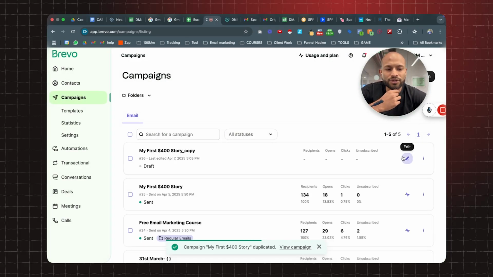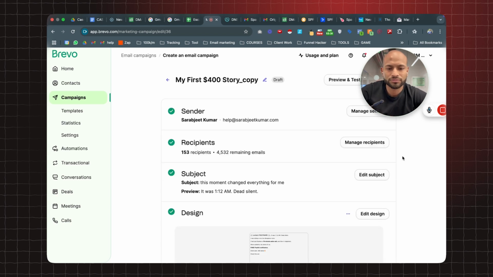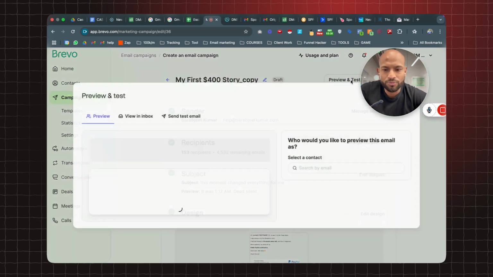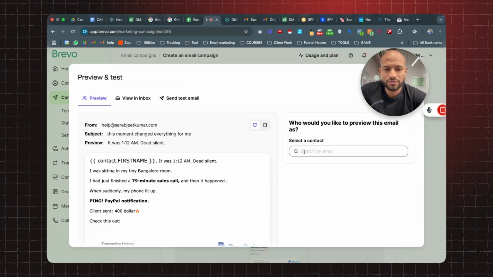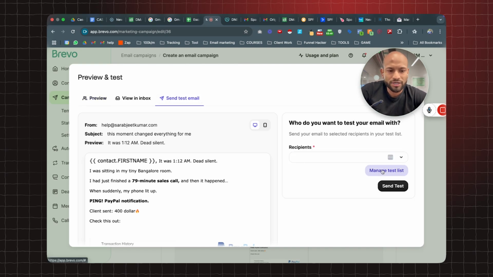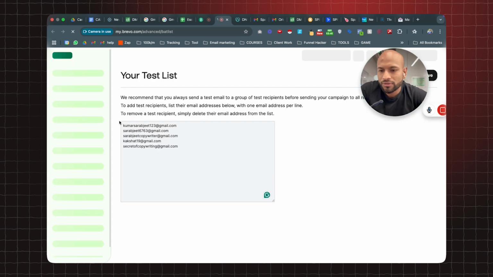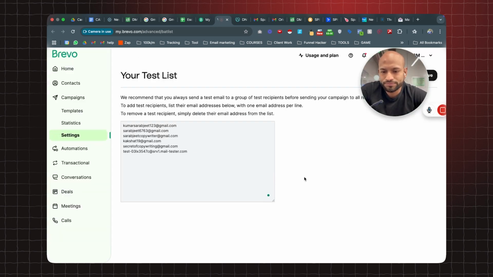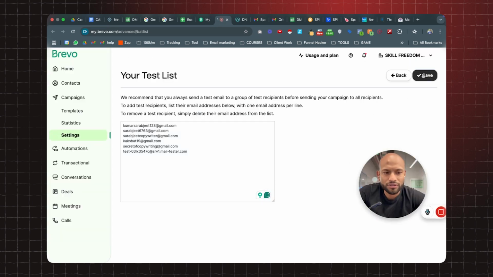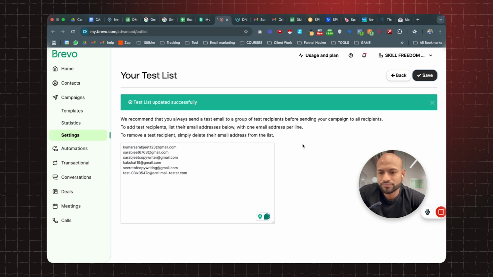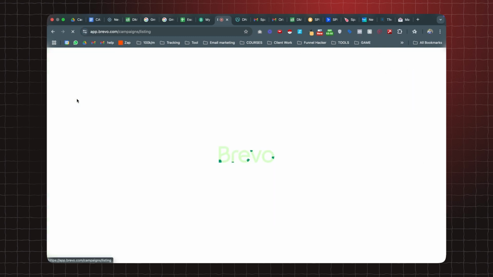So once I duplicated it, I'll go to preview and test. No. Manage test list. There's a complication here. I've added the test list. Now I can go back to campaigns.